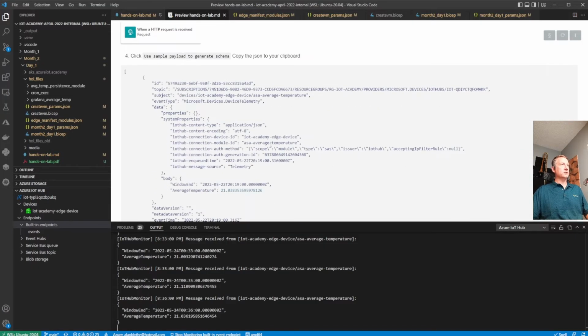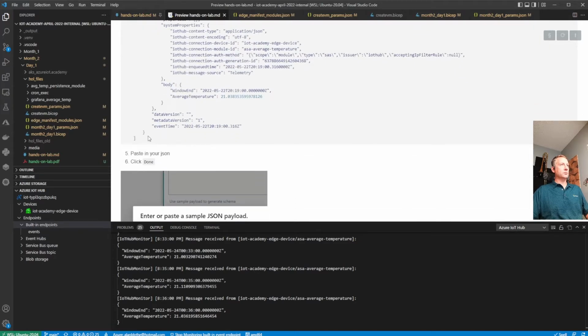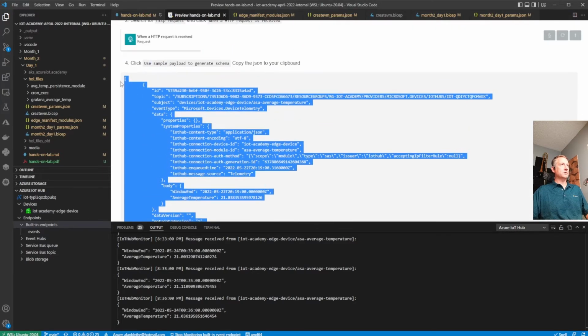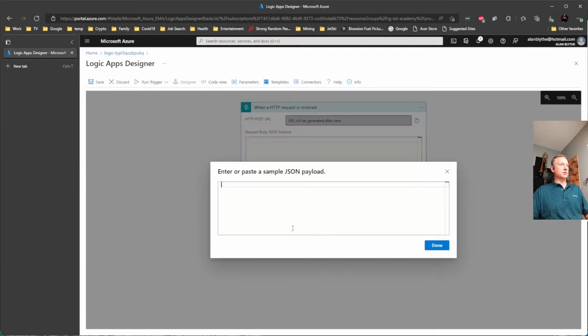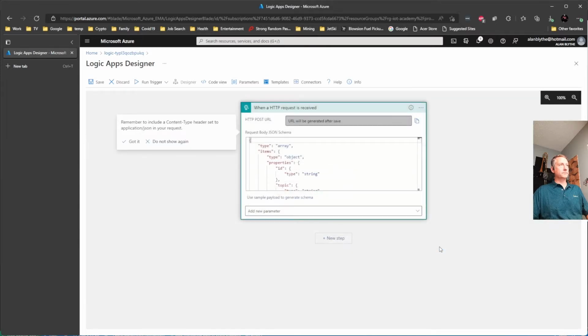So looking back at our instructions here, it says click use sample payload to generate schema, and copy this JSON to your clipboard. So I'll copy all this to my clipboard. We'll head back to the Azure portal. We'll click use sample payload to generate schema. We'll paste our JSON in, and we'll click done. It's giving me a prompt to remember to include the content type header instead of JSON. Yep, so we'll just say got it.